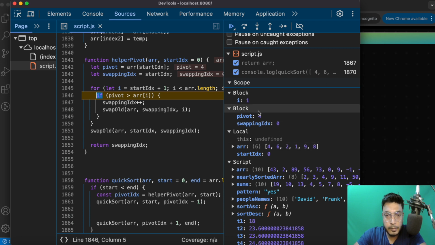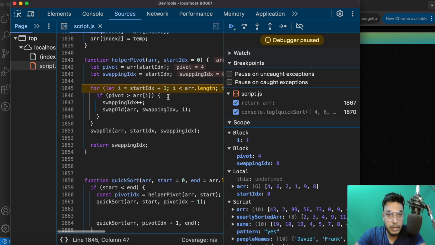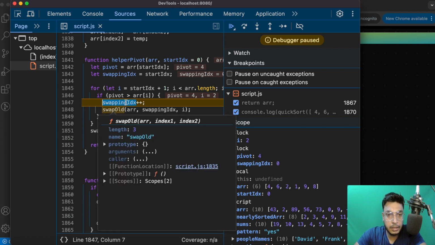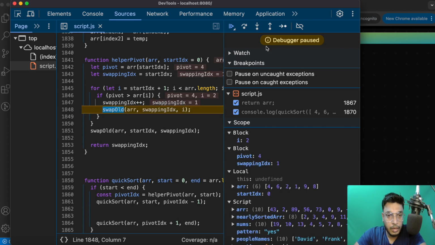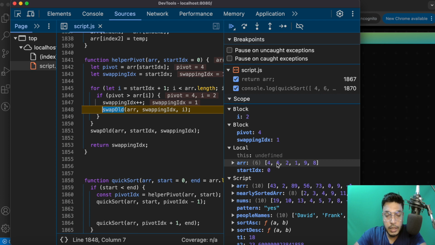Array at position I, so I is 1. Array at position 1 is obviously greater than 4, so we are incrementing the swapping index by 1. So let's see what happens. I plus plus. So we did the I plus plus. From swap index we have incremented from here, and then we are swapping those elements, basically 4 with 6. So now 6 will be here and 4 will be here, because this is a greater number.